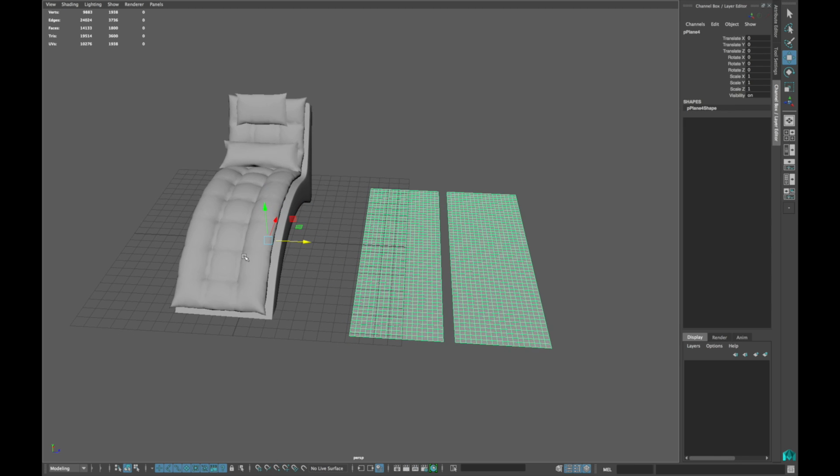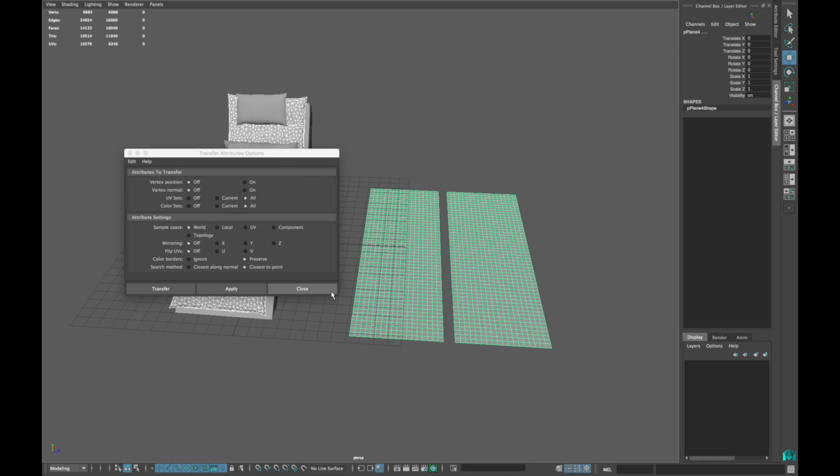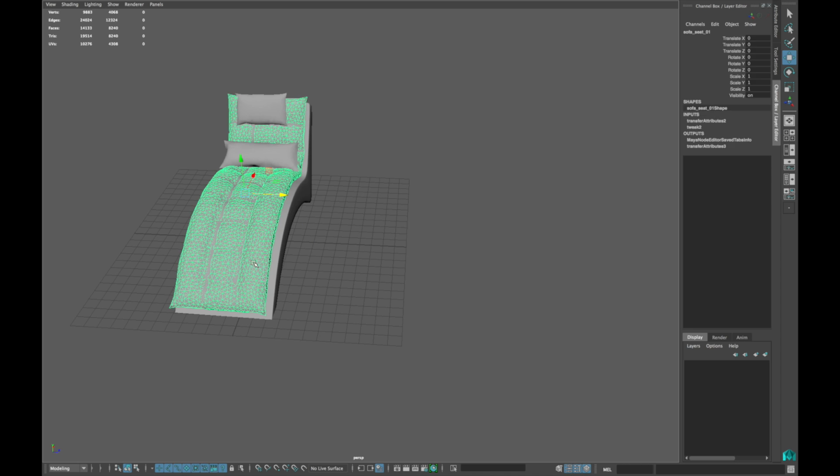Now select your model, then your mesh, and go to Mesh, Transfer Attribute Options. Turn on Vertex Position and Normal and turn off UV and Color Sets. Change the sample space to UV and click Transfer.